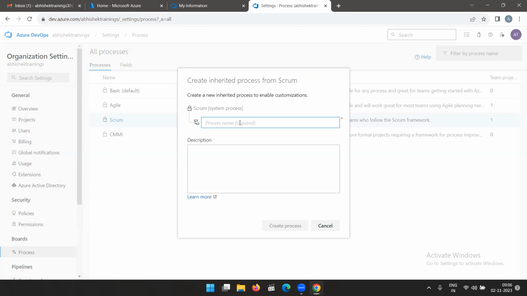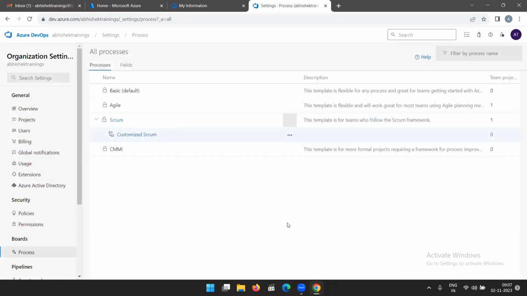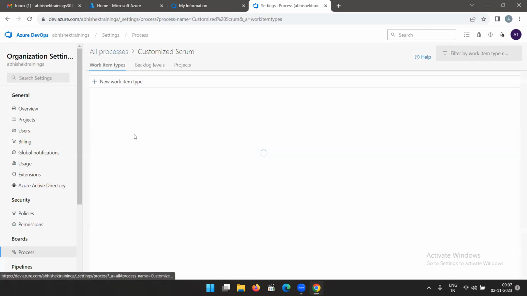So I want to create the process, the Scrum process. I want to inherit all the items from that Scrum process. So let's say the name is customized Scrum. I created this customized Scrum, and after that, let's go to that customized Scrum.